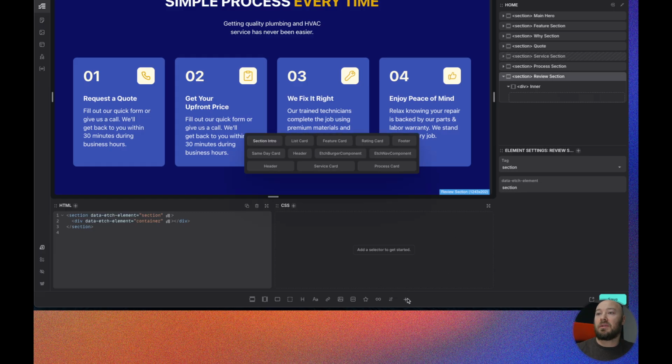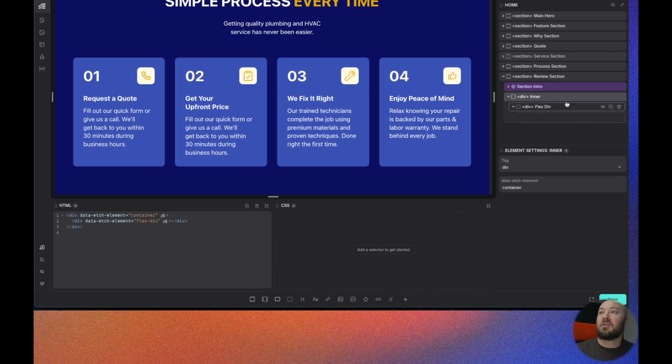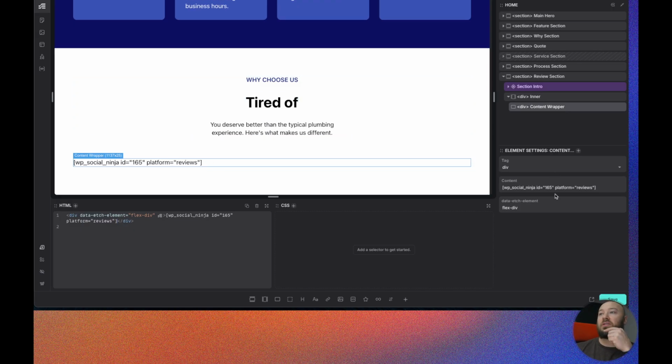In here we will have our section intro. Move that above my inner. Inside my inner I will put a flex div, and I will call this my, let's call it content wrapper. And in here, if I go into my HTML in between the opening and closing of the div and paste in my shortcode, it's going to put that in for me.